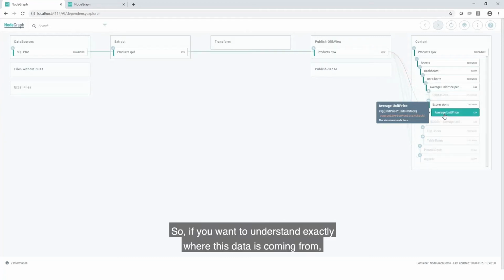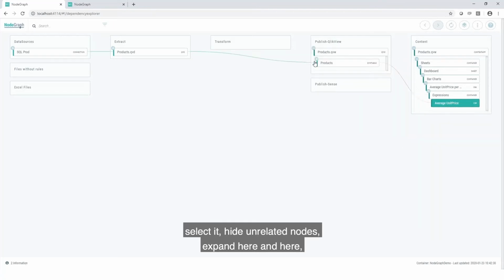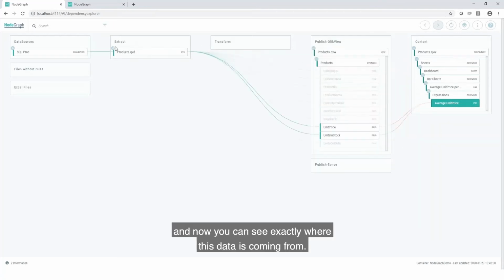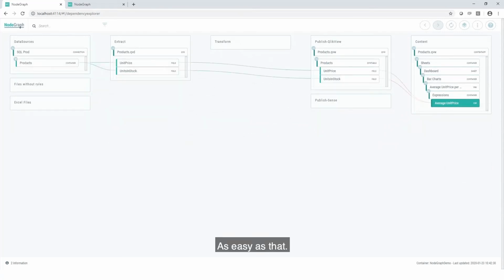So if you want to understand exactly where this data is coming from, select it, hide unrelated nodes, expand here, and now you can see exactly where this data is coming from. As easy as that.